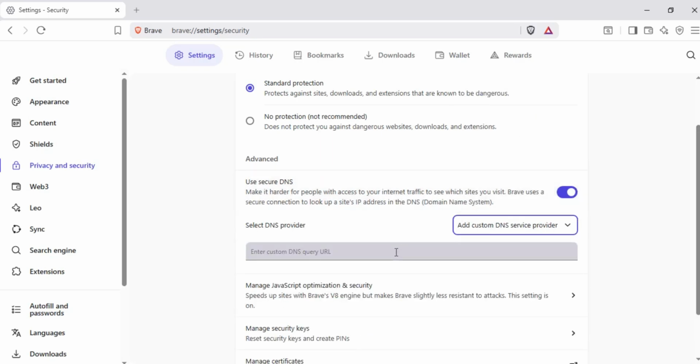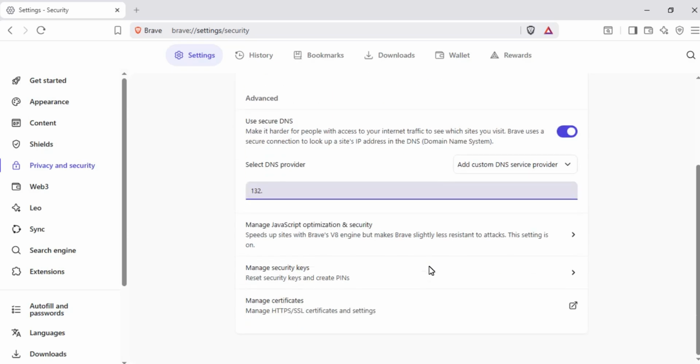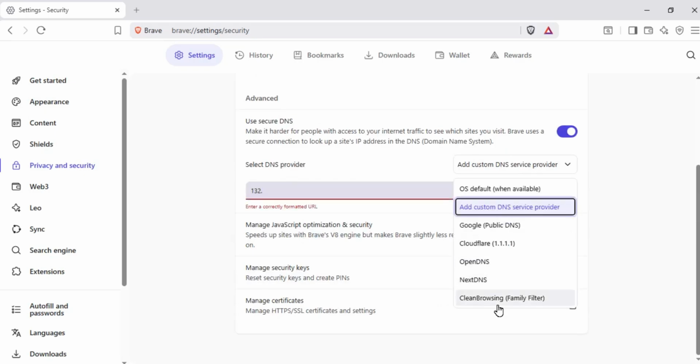After switching it on, a Select DNS Provider option appears, where we can select a DNS provider. We can also set a custom DNS, then type it right there. And all of them are trusted sources, so nothing to worry about. We can choose whatever we want.